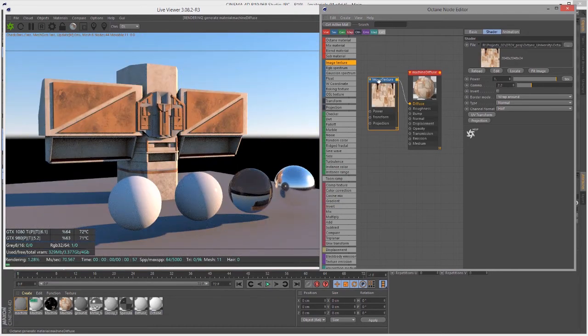And this will just put in the absolute path to that texture right here in the file field. So that's basically how you connect an image texture to the diffuse channel. Pretty straightforward. We could do the same thing with the roughness channel.